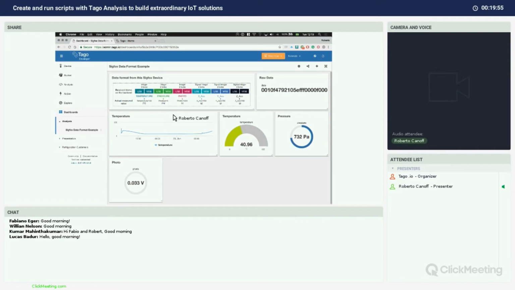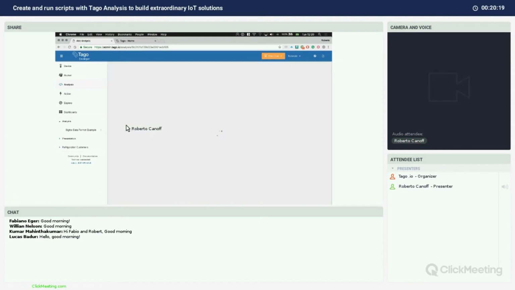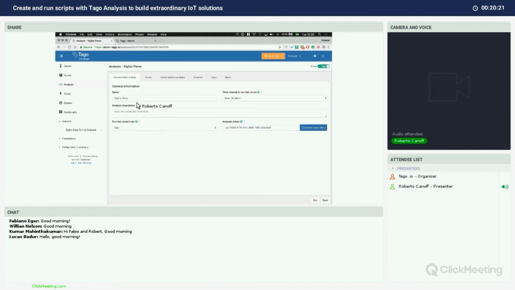Okay, so let's see. Now I'm going to show you how Tago does this conversion. Let's go to the analysis. I'll click here, analysis. Here we have an analysis called Sigfox parse. This is an example of our analysis. You can use this. So here, the name of the analysis is Sigfox parse.